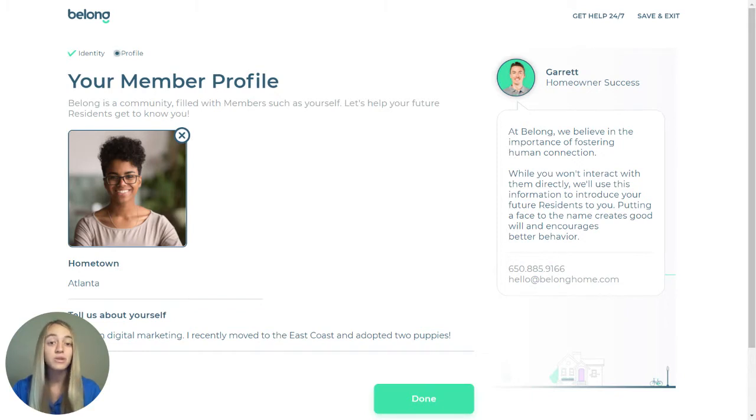While you won't interact with them directly, we'll use this information to introduce your future residents to you. Belong believes in fostering long-term relationships, and a picture helps us humanize the experience. To reiterate, the information you provided on the previous page is private, but the information you put on the profile page will be on our website under the listing of your home.